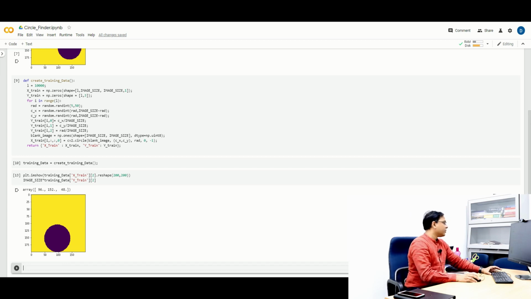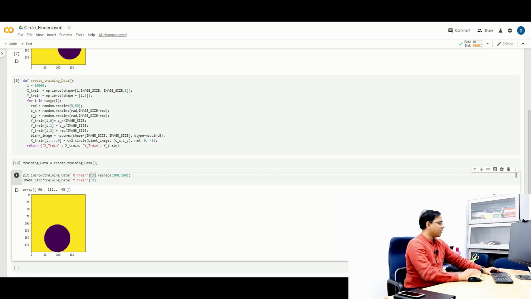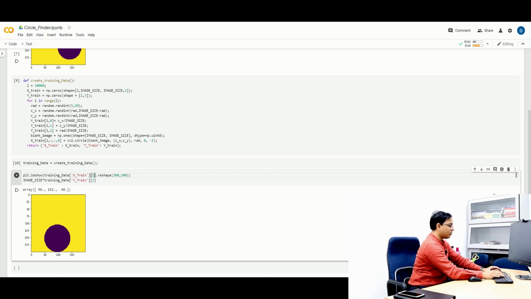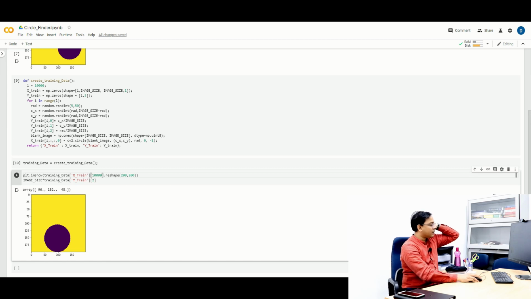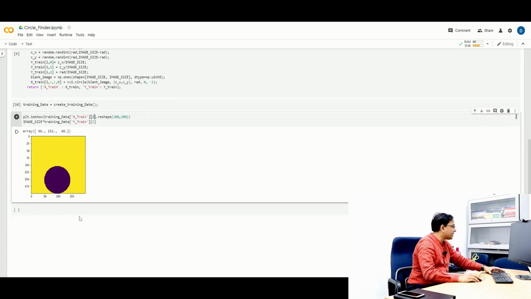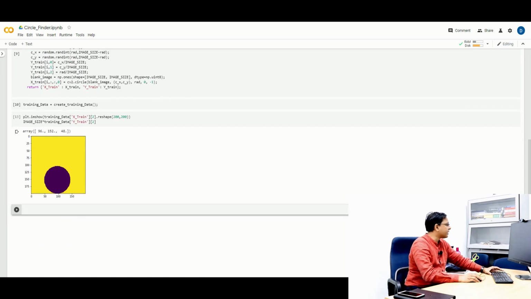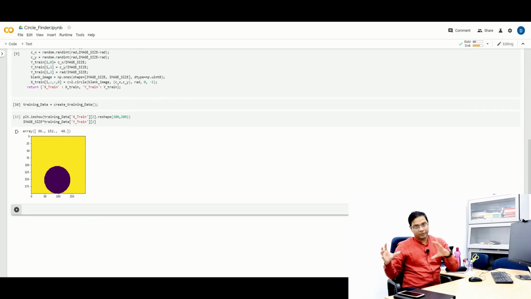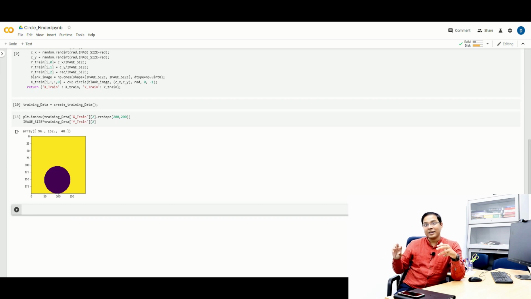Okay, so this way, starting from 1 up to 10,000 such images we have created just now. And in the next step, let's try to create a model which will take these extreme images and will also provide these white train values. This model basically does not know, we are not telling the model that there is a circle inside.